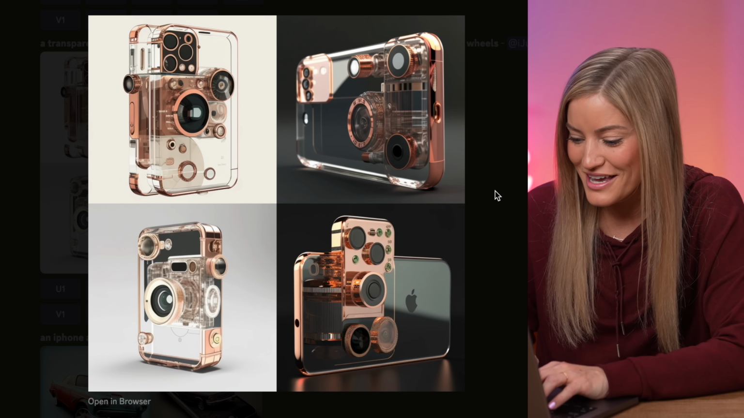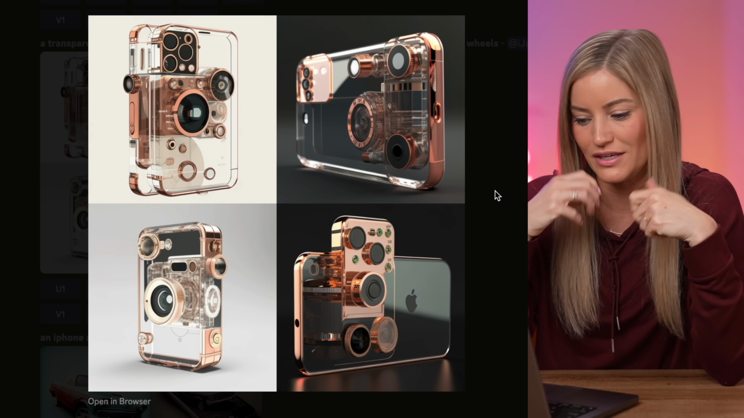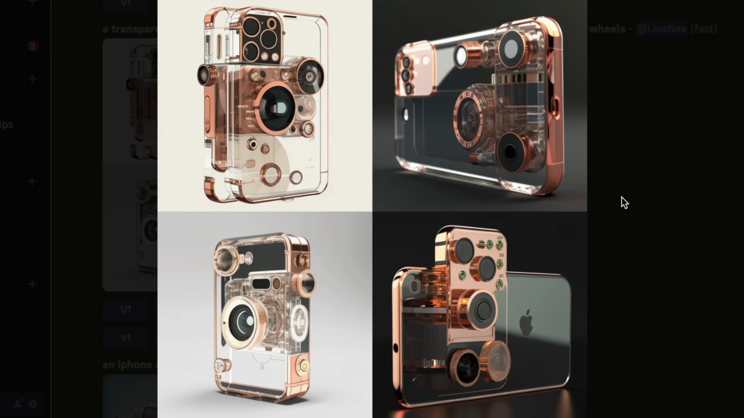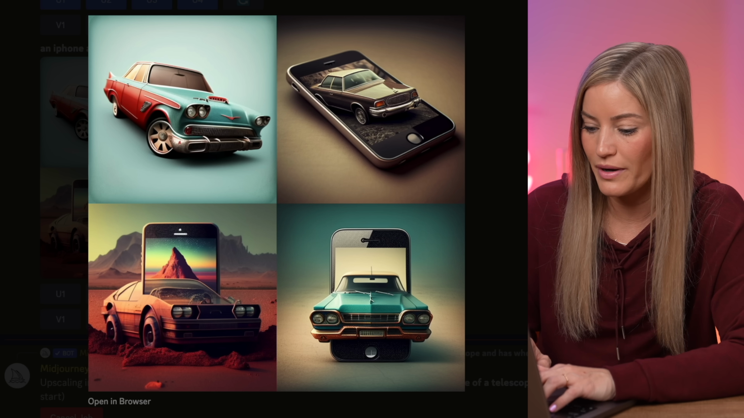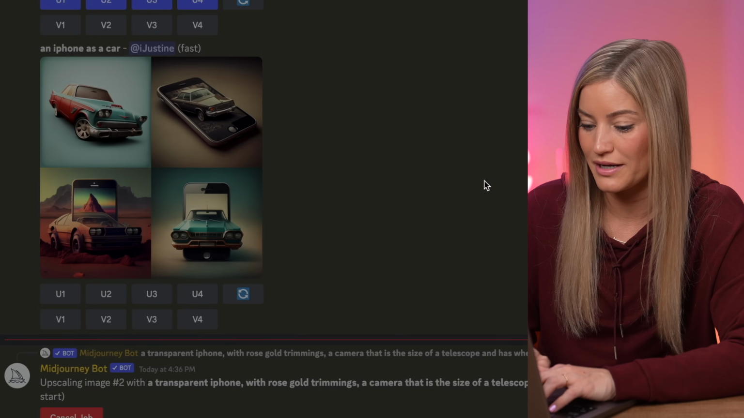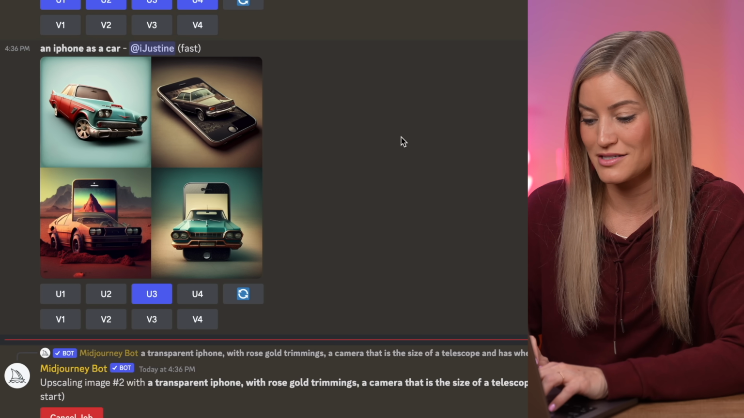Look at this! I was thinking of wheels as in like you could drive it like a vehicle, but this took it and it has wheels on the internals. This is pretty sick. All of these actually look incredible. I'm gonna upscale all 4 of these because those are so good. And this last prompt that I just kind of randomly threw in there was an iPhone as a car. I mean, it took it quite literally. This is actually really cool. I like that third one. That might actually be a future prompt on my AI Instagram account.